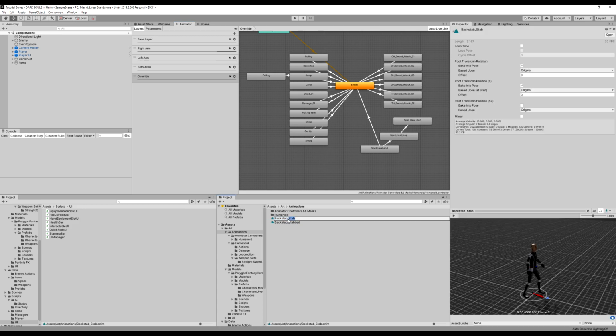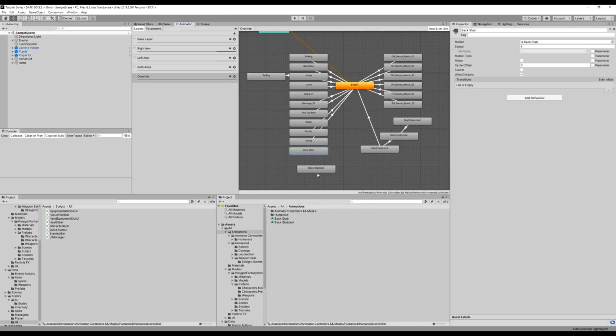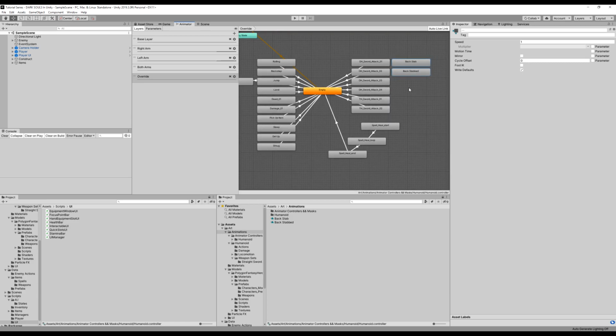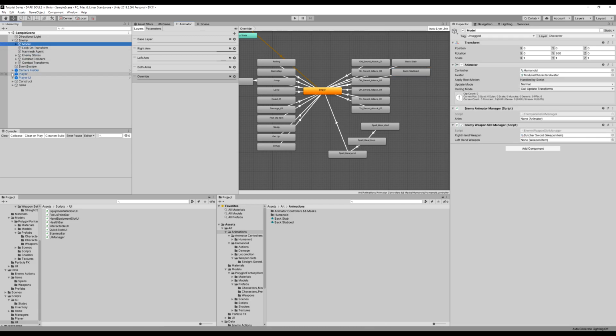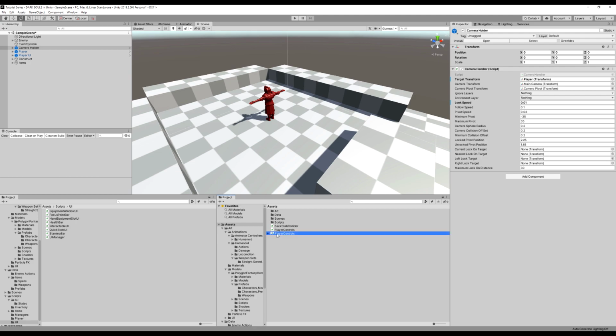So I have these backstab animations. I'm just going to change this name to backstab, and this one to backstabbed. I'm going to drag them in here. I'm going to make a transition. Move them up here first. Back to empty. And again, I will link these animations at the end of the video. So, on the player model here, what am I looking for? I think we're all good, actually.